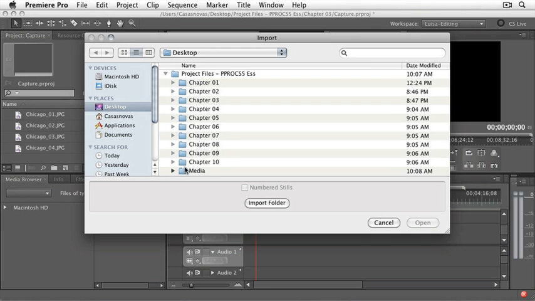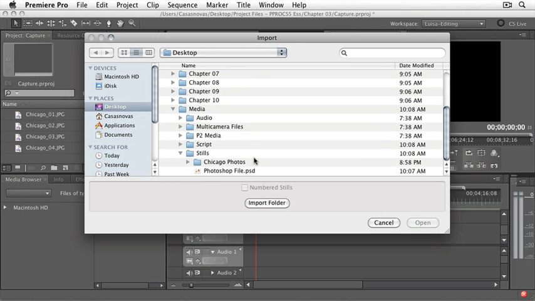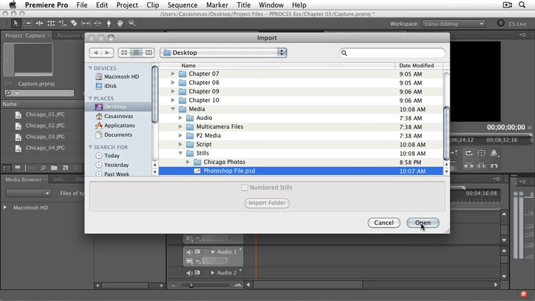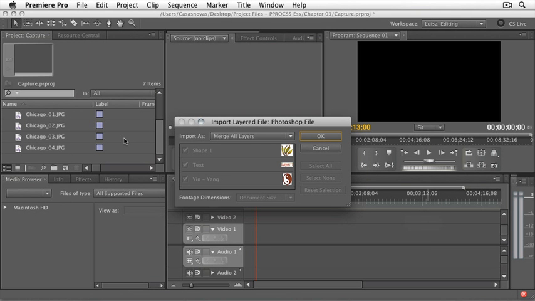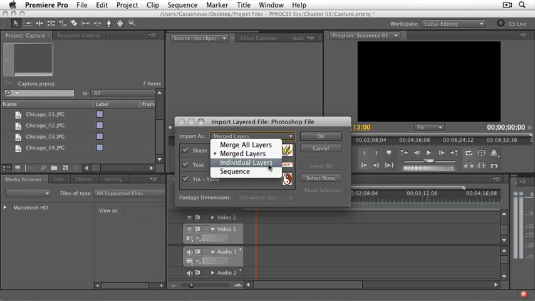Let me go ahead and select a Photoshop file that I have in here. It's called Photoshop file.psd in the Media folder under the Stills. When you choose a multi-layered Photoshop file, Premiere gives you several options. You can merge all the layers, which means it's going to give you a flattened image. You can merge only the selected layers. You can select individual layers to bring in, or you can bring in all the layers as a sequence, document size.